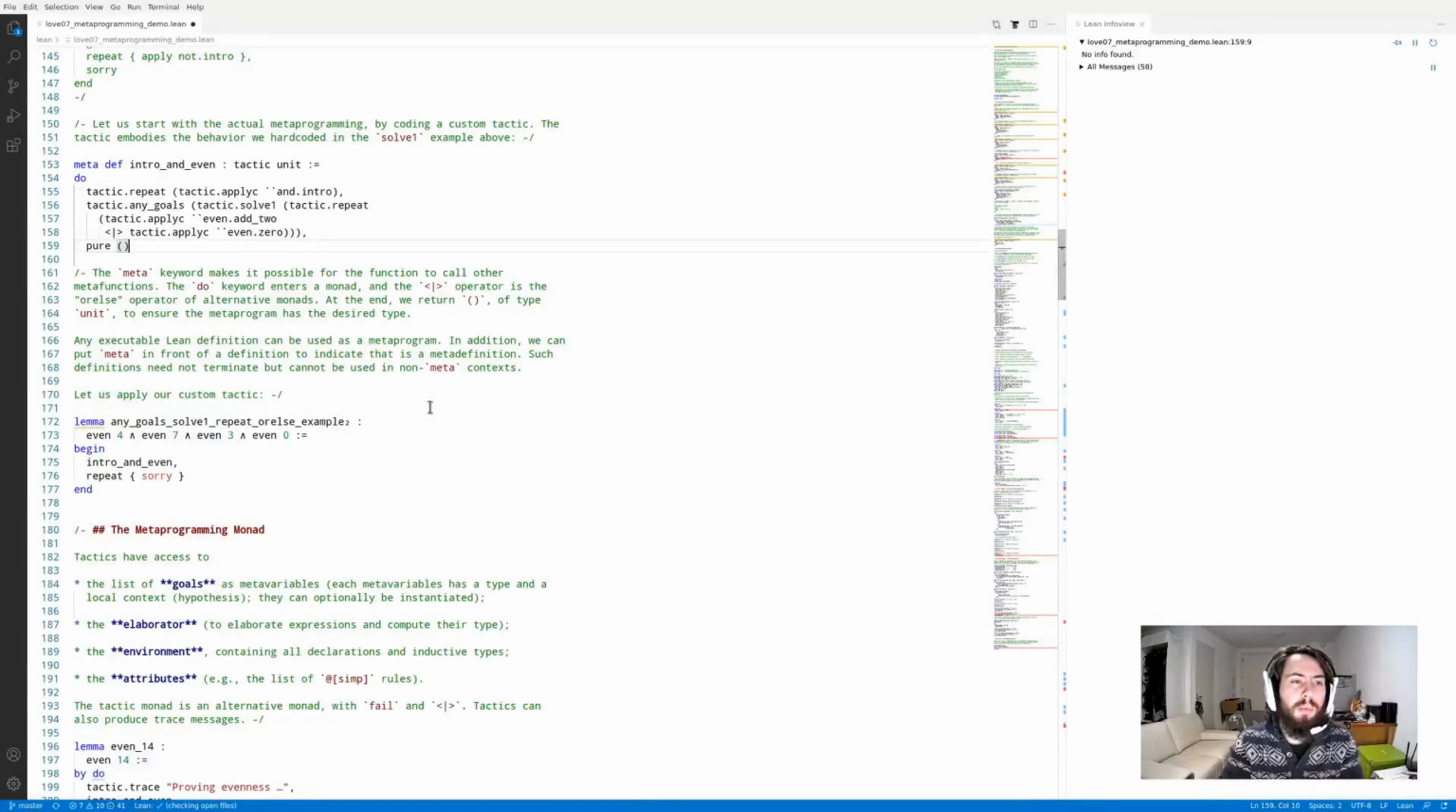In this chapter, we're going to look at the tactic monad, or metaprogramming monad. And it's called the tactic monad because it is called tactic and because it is usually used to write tactics, but not exclusively. But I don't think we're going to look at any of the non-tactic uses. So you can think of it as a monad for writing tactics. And yeah, the last chapter we stopped with this example.